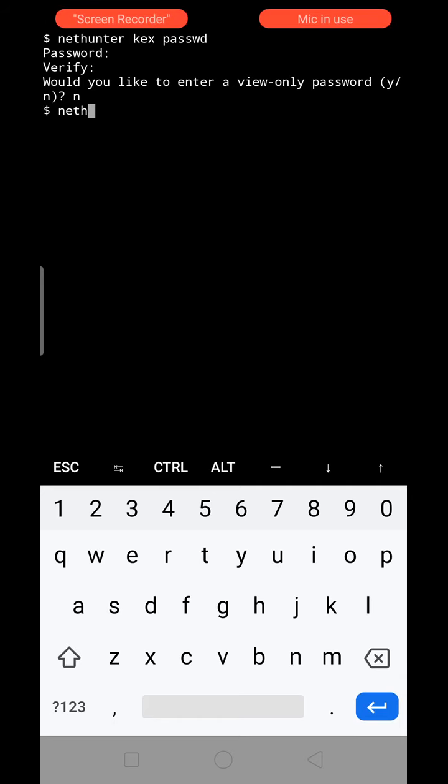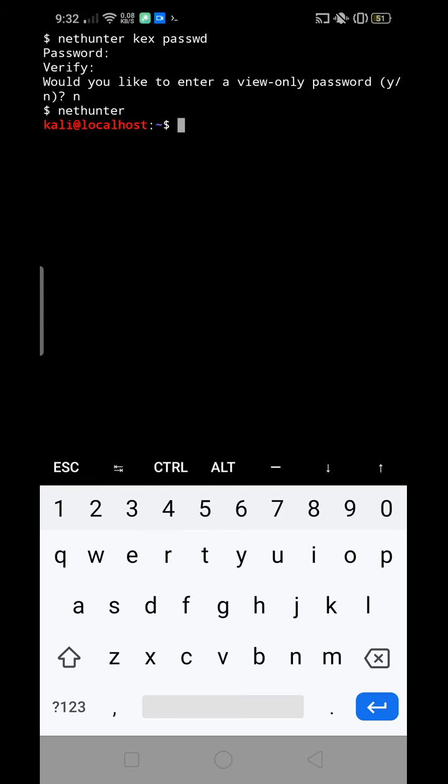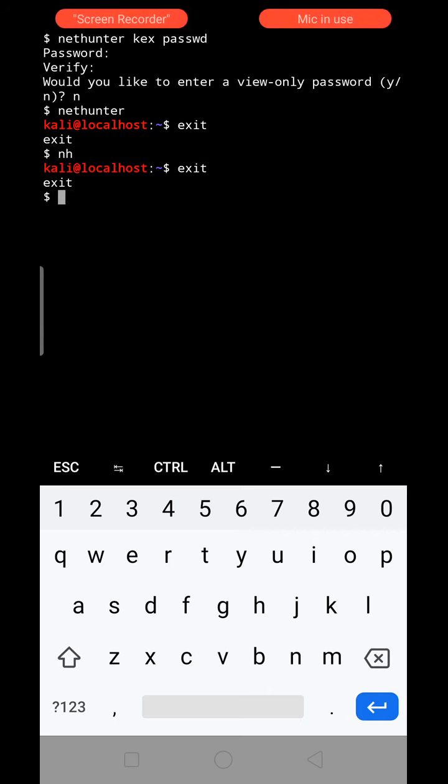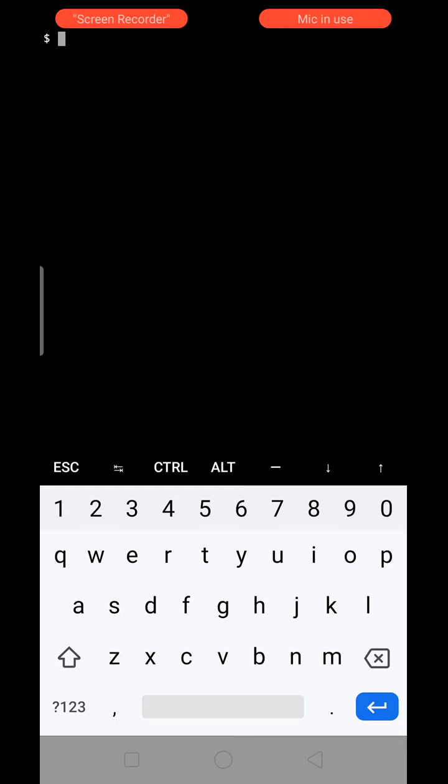Okay, here if you type in nethunter, you get this. Let me exit this using exit and type in nh. You get this. So what you understand here is you can use nh instead of typing out nethunter completely. So let me clear that, and here I have this. Let me type in nh kex.